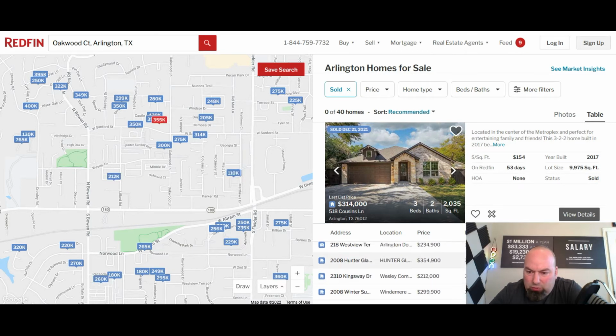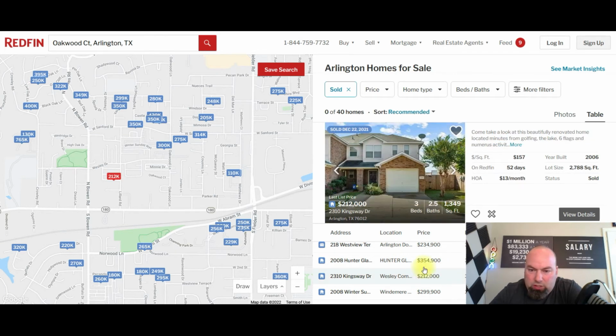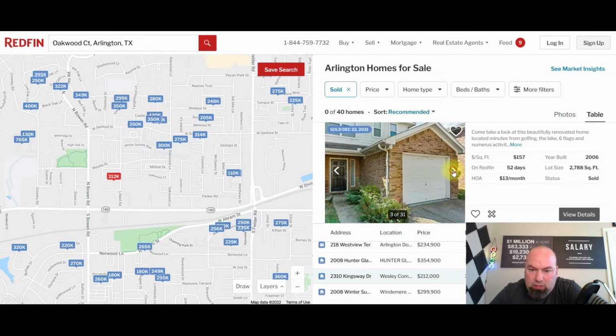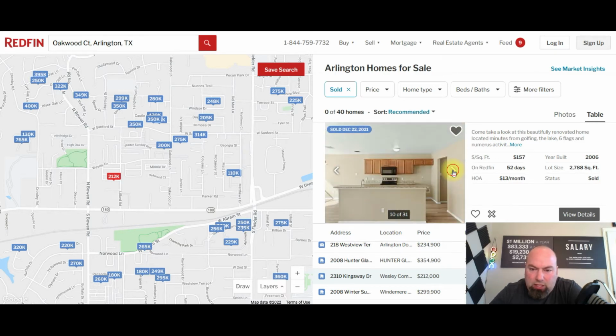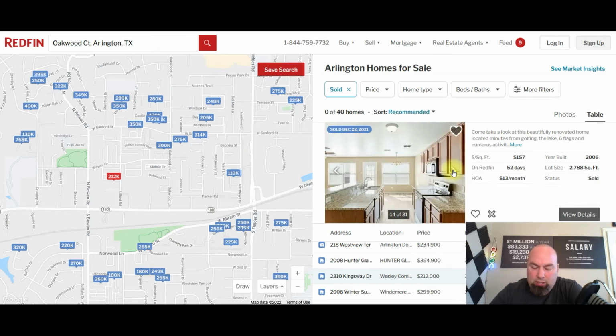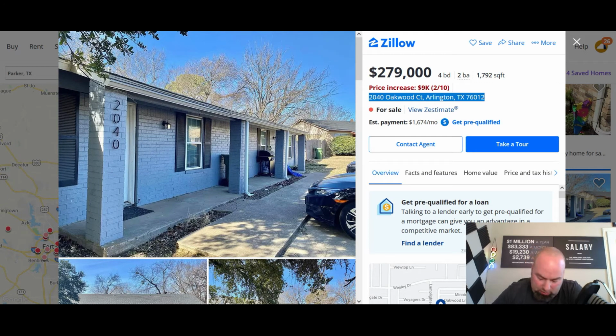I'm probably going to pick something like 160, only because this one's really nice inside. This one's 160 a square foot. Or 157. Let's see what it looks like. Yeah, so it's real clean. It has granite countertops. Okay, so let's call it 160 a square foot times, what was the total? 1,792. So $286,000. Like I said, we're ballparking here, okay?